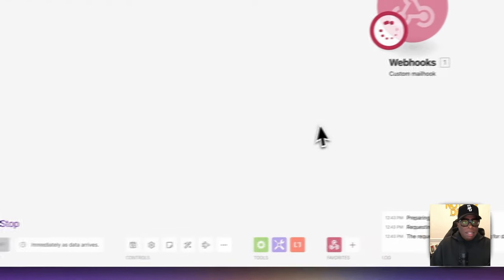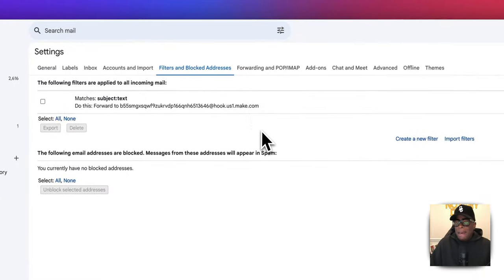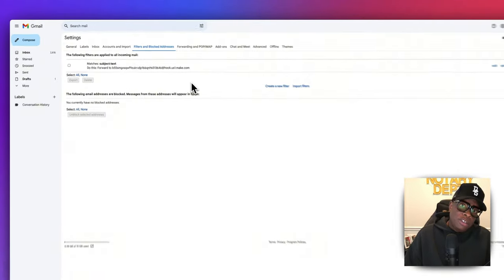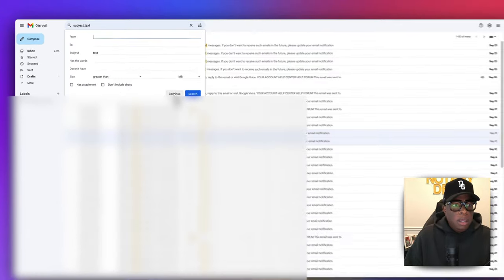And I'll show you why in a second, because whenever you set up any forwarding in Gmail, Gmail is going to want to prove that email address is legit. And the only way we can get that message is if we turn on the automation. So what we'll do now is I'll just edit this, hit continue.